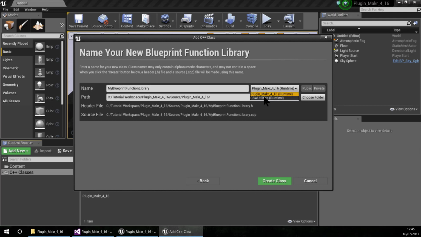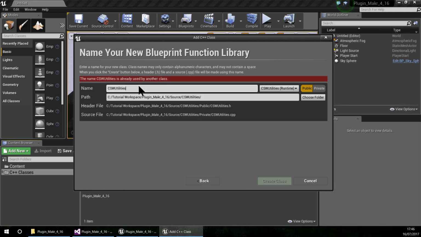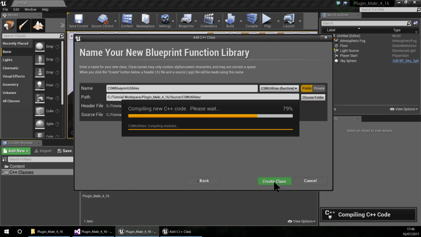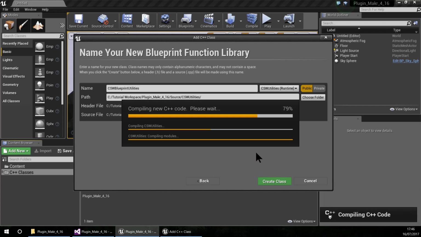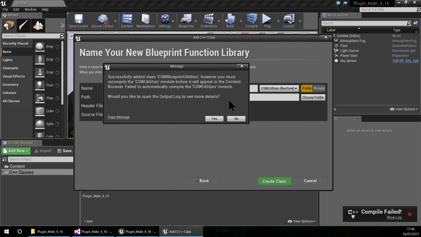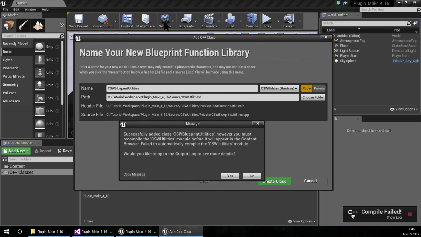and so I'm going to select the game module, CSW utilities, and you can see that it creates a public and private folder. I'm going to call this library CSW utilities blueprint library, CSW blueprint utilities. So I'm going to create a class, and it gives me an error, which is very common using this method. So I'm going to click no.